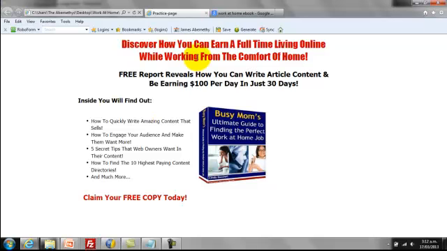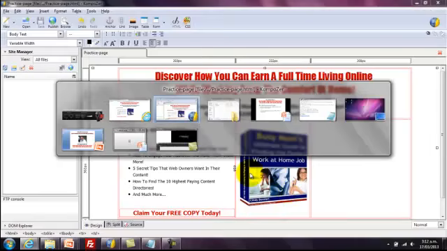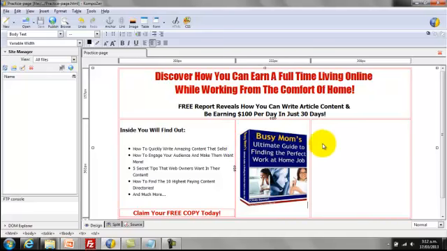So now we've got the headline, subheadline, and some great benefits for the person here. We're telling them to claim their free copy, and they're looking at the ebook cover. We're 80% there. The only thing we need to put on this page now is our opt-in form, and we're away. So we're a long way toward having our squeeze page almost completed.